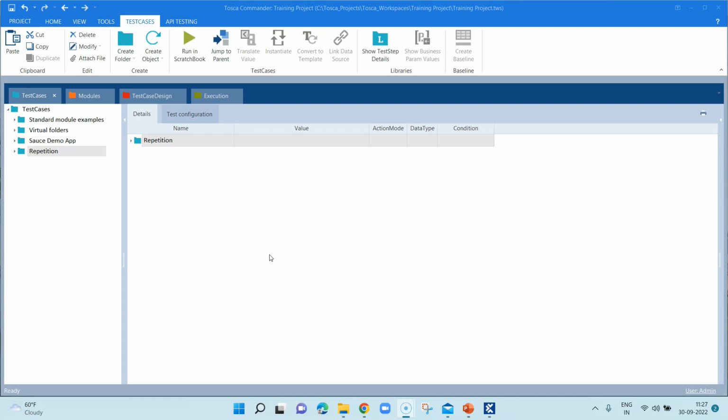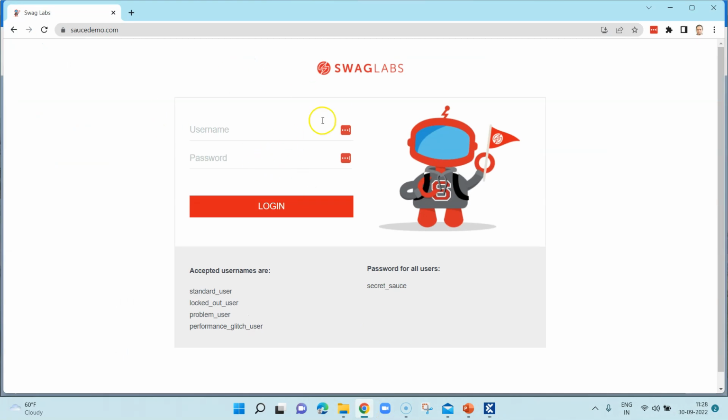Today I'm going to show you how you can use repetitions in Tosca to run your test steps repeatedly n number of times. I'm going to show you two ways of doing this in your Tosca automation test cases. So for this purpose, I have created a new folder and I have created a test case flow in which we'll be using repetitions. So we'll be using the same app.